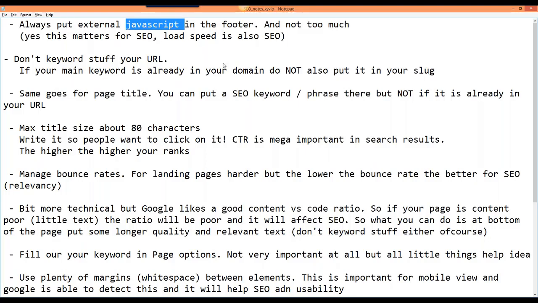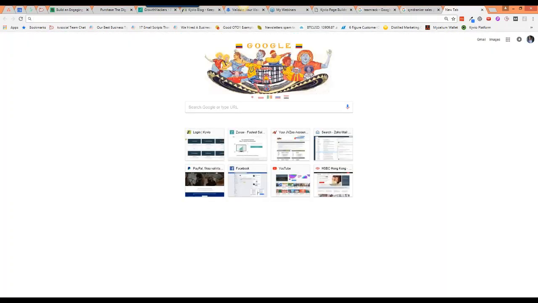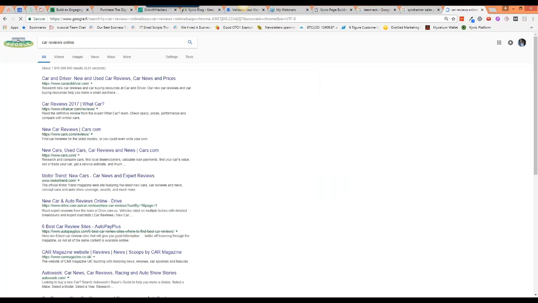The second thing to note is that you should not keyword stuff your URL, which means if your main keyword is already in your domain, do not also put it in your slug. Let me explain what I mean by that. You remember those times when you would create those tiny niche sites? Let's say if I was to look for car reviews online. So my keyword here is car reviews, right?